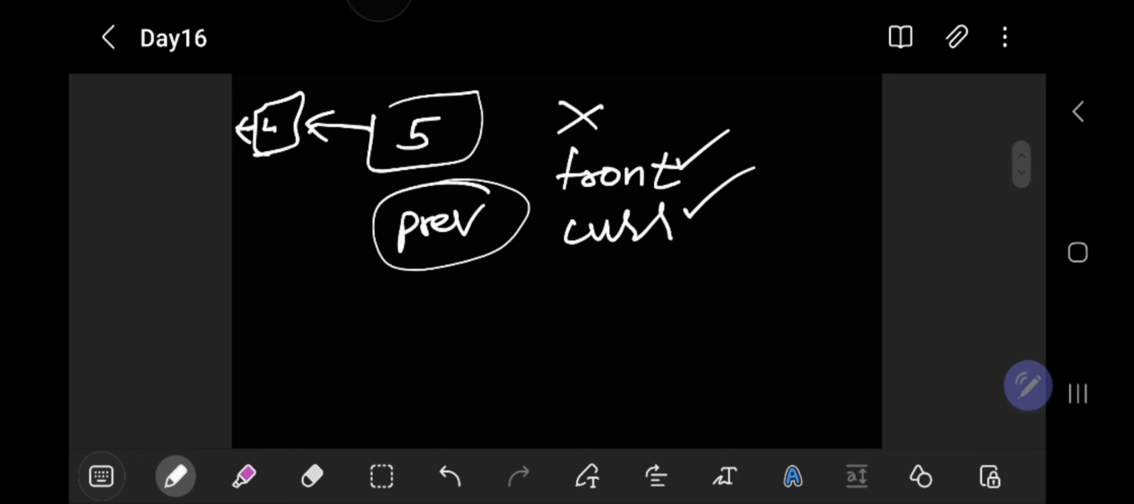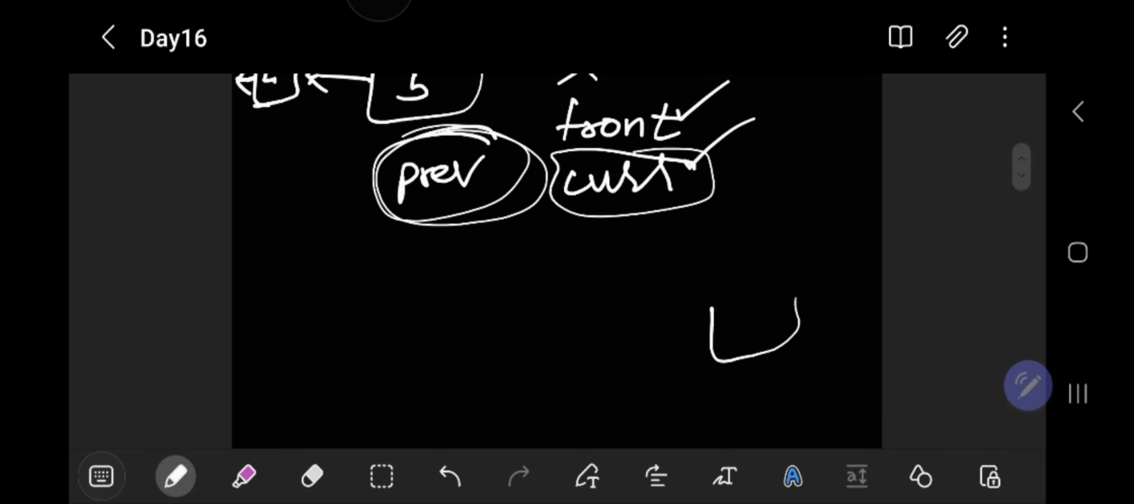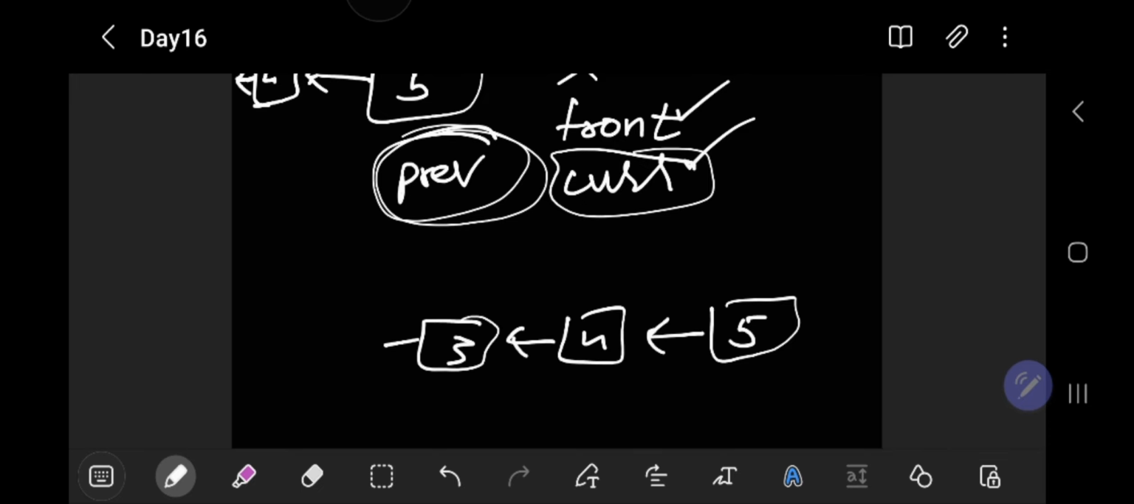So we should stop this process. When should we stop this process? As soon as current reaches null, we should stop this process, and previous will be at the last node. So our linked list will be like this. 5 is pointing to 4, which is pointing to 3, which is pointing to 2, 2 is pointing to 1, and 1 is pointing to null.